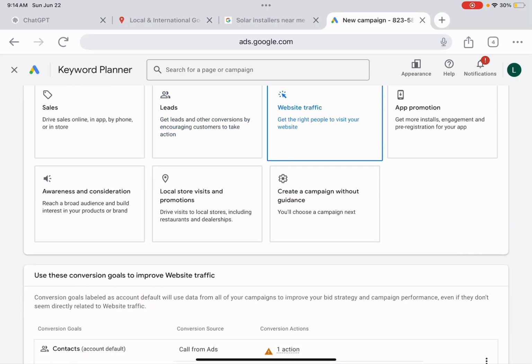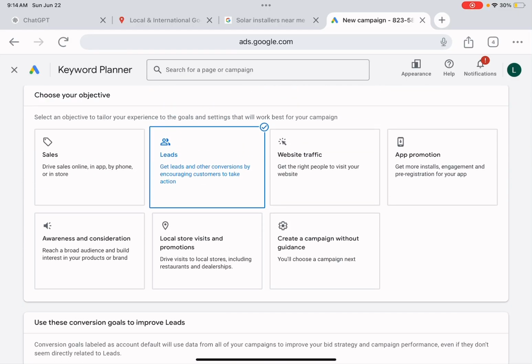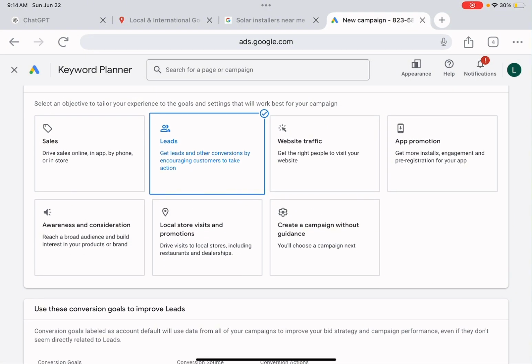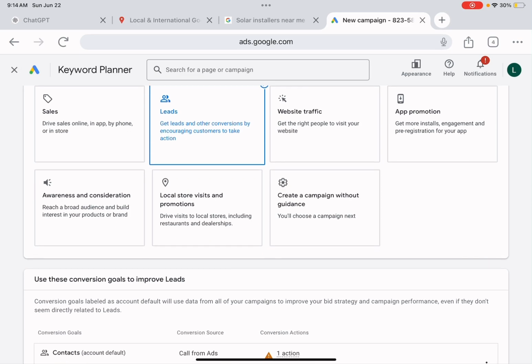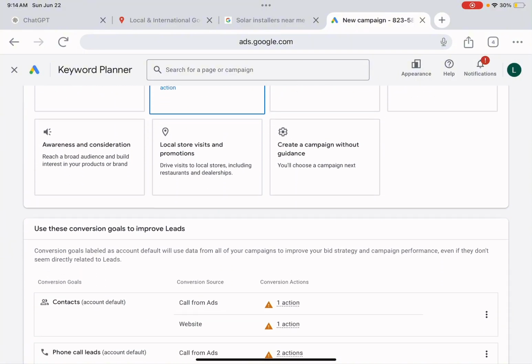You can also do website traffic. That could work as well. But we're going to stick with leads because that's ultimately what we're trying to do. Sales is more for e-commerce. Awareness and consideration is something you can do on the back end just to build some brand awareness if that's what you want to do. But right now, let's just focus on the leads.